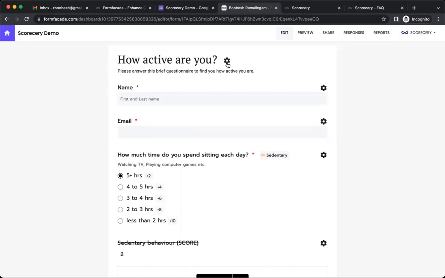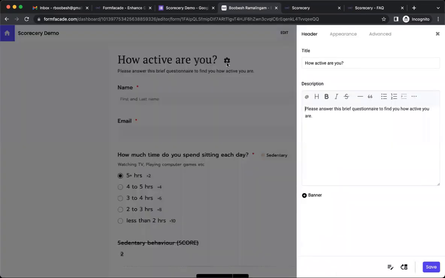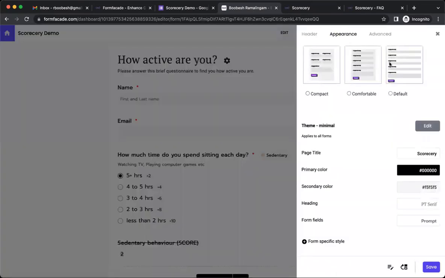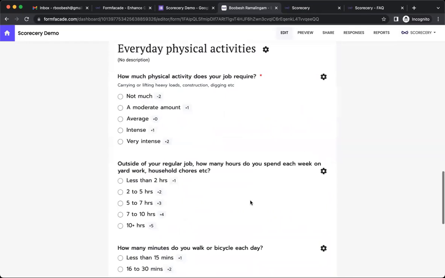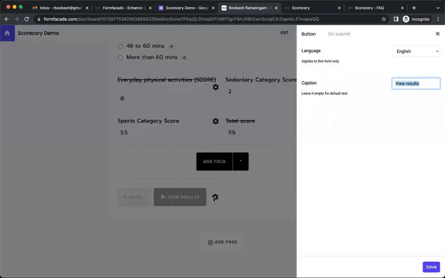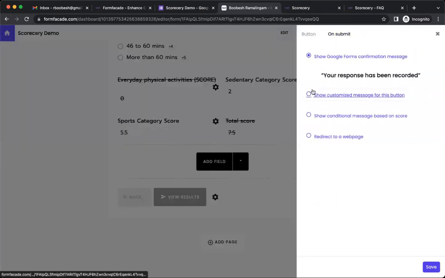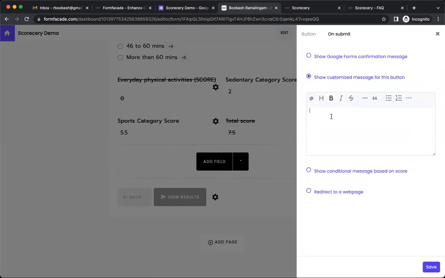You can also change the layout. So if you click on the gear icon next to the form title, you have the ability to change the appearance. So instead of a default layout, you can choose a compact layout and click on save. When you select a compact layout, it's a 2-column layout. Let's go back to the thank you page. Go to on submit. Here, I can customize the message. You could have something like, thanks for submitting the response.